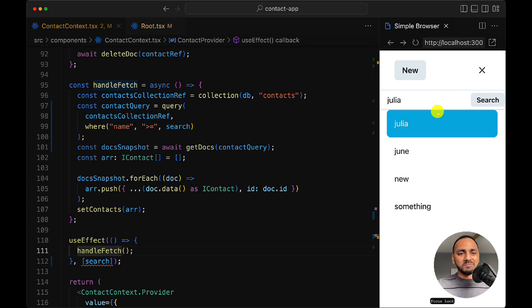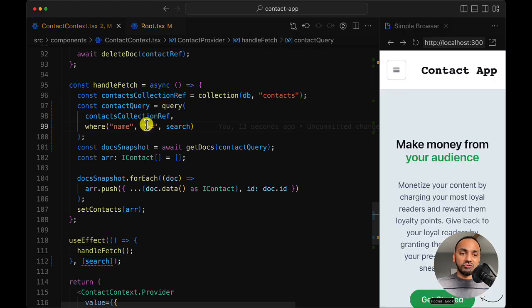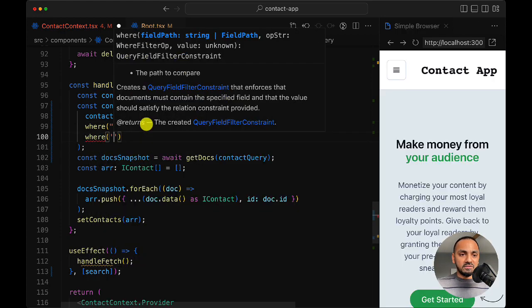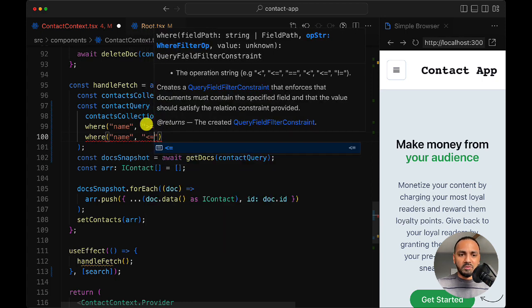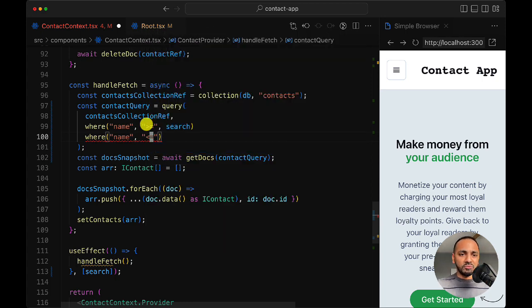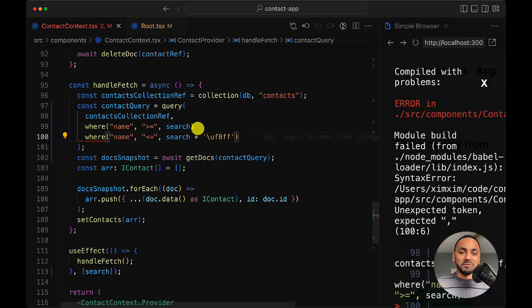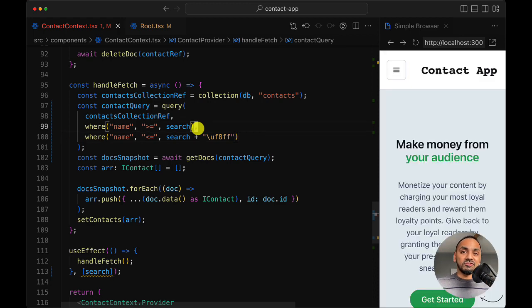And the reason for that is because we're doing a string search. Greater than equals to is not really going to work for us unless we provide another where condition like this and search for name, do a less than equals to this time. So that means greater than equals to or less than equals to. We're doing a contains search and do a search plus \uf8ff. This is from documentation where if you want to do a contains search on the string, you have to provide for the less than equals to side, you have to put that at the end. So I'll go ahead and save.